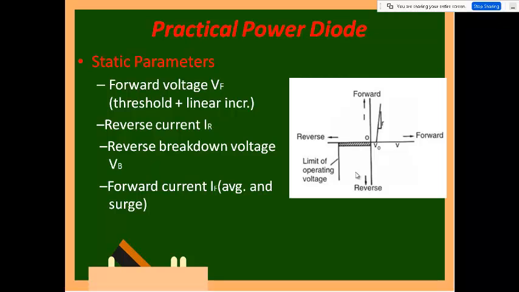Now we move on to practical power diodes, where static parameters, whenever you say static, we talk about VI characteristics. VI characteristics is a static characteristic. So when I am turning on, after this voltage, my voltage starts to build up and your current starts to build up. That is the minimum voltage, and this voltage will be there across the device when the device is on. So that we call the forward voltage, VF.